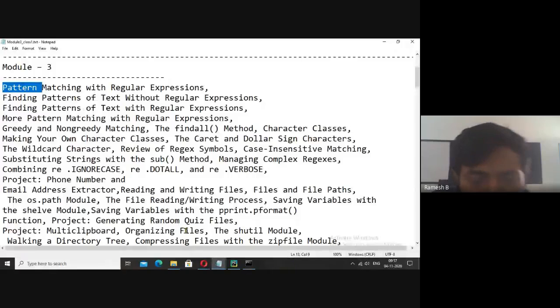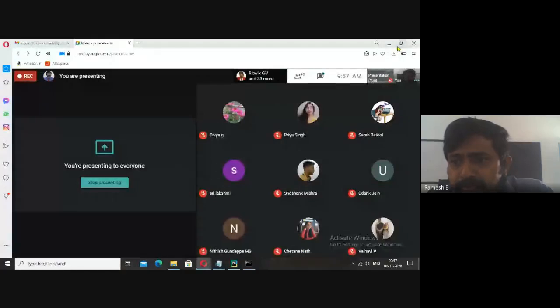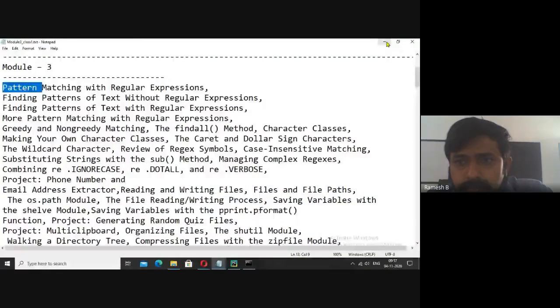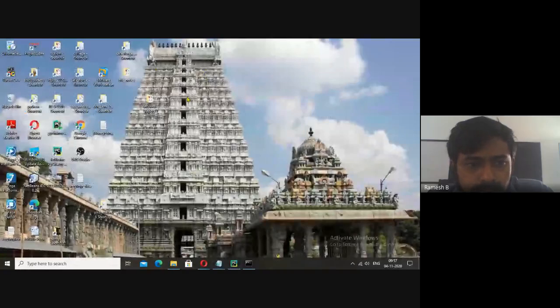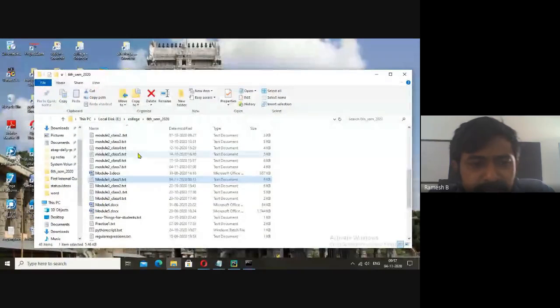Can you tell me where it is used? Any one of you? Pattern matching.